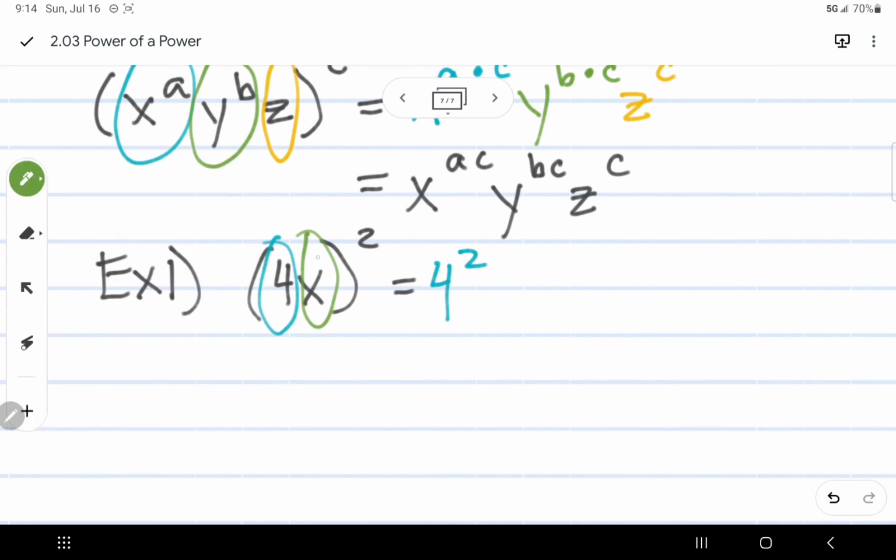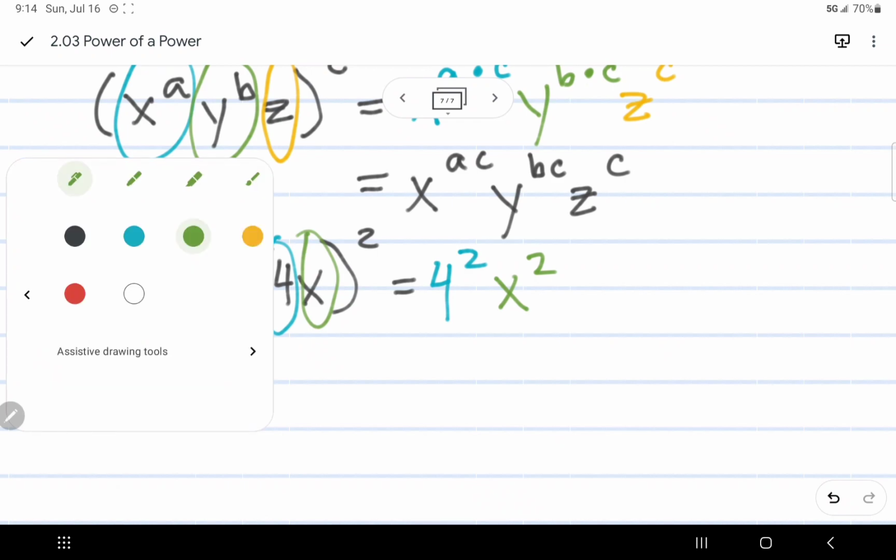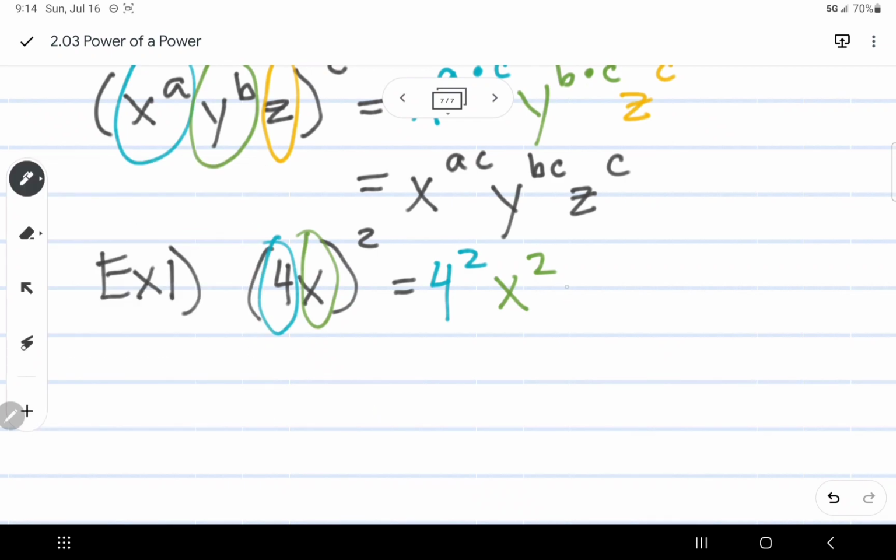And this x has no power either. So we will just write that x to the power of whatever's outside the parentheses, which is 2. And that's all we've got here. I think it's a pretty basic example. So 4 to the power of 2, that's just 4 times 4, or 16.